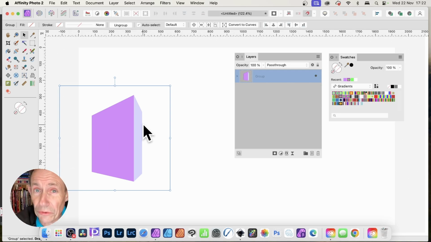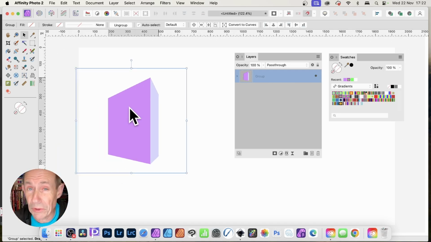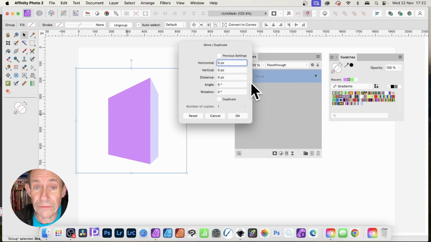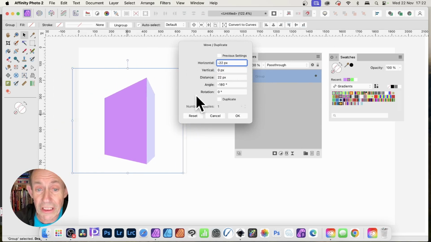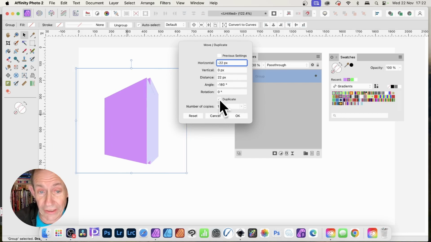With the shape as a group, you can also apply transformations. You can use the new 2.2 version of Affinity Photo where you can transform it by simply selecting it with the Move tool, pressing Return, and you'll get this panel, Move and Duplicate. And when you do, just change the horizontal by just dragging out like that. You can reposition it, but also you can go here to duplicate. So just turn that on and you can see then you've got a number of copies.